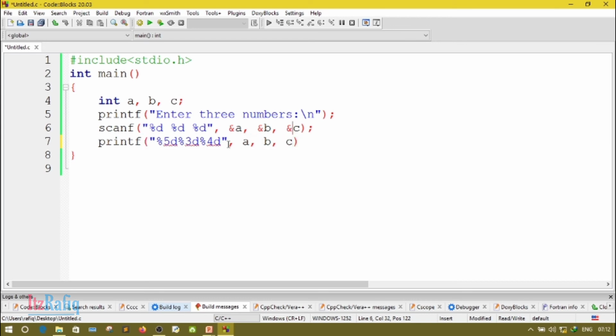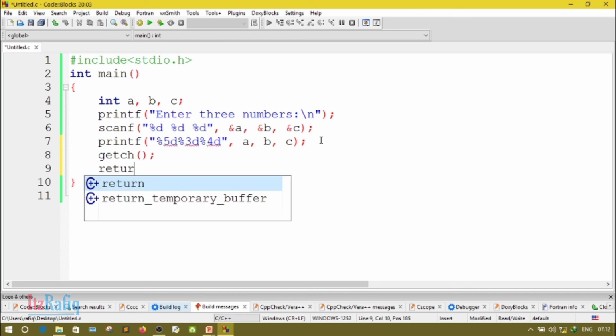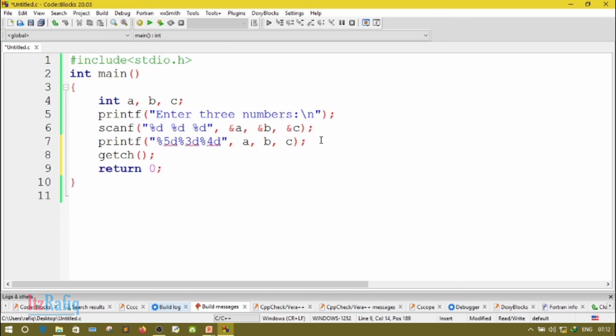So here a little bit of difference is there in the scanf and printf functions. In scanf we write the variable name with the ampersand symbol, but in printf we don't write the ampersand symbol, we write only the names. After that getch to halt the screen for a few seconds, then return 0. After that save the program, then build.